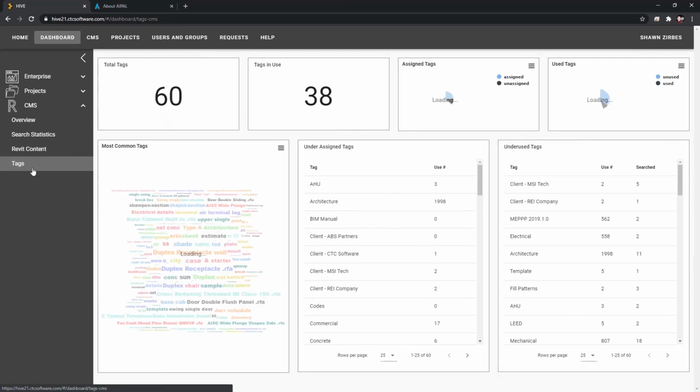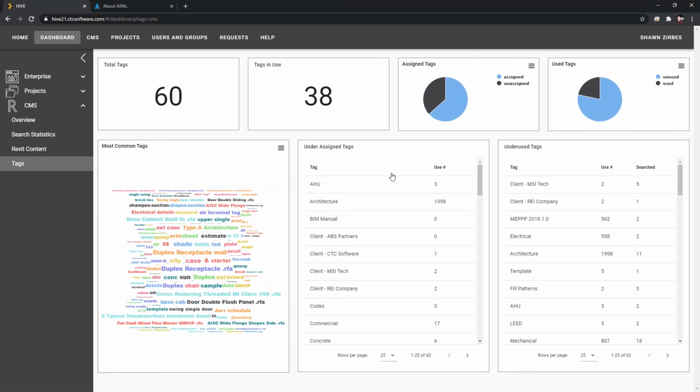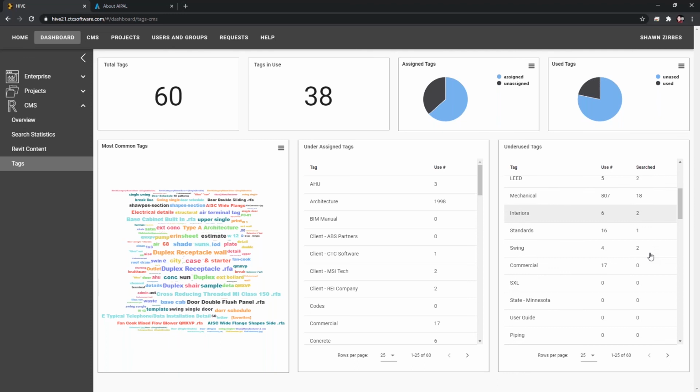And then finally, I've got a tags area down here. I can see all the tags that exist in my environment. I can see those that maybe haven't been used very frequently, like BIM manual. Client ABS partners has 0 pieces of content associated. I can see also if people are searching on these tags, so I can see how many of them are used and how many times they've actually been searched by those users.